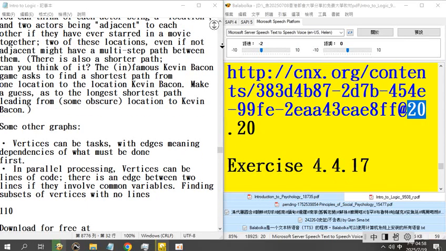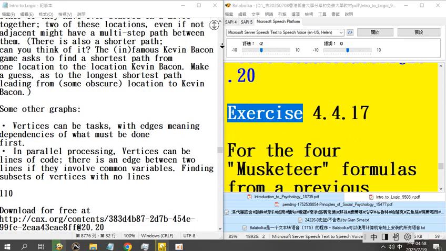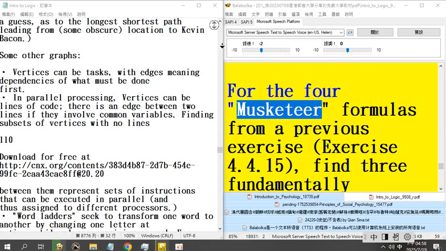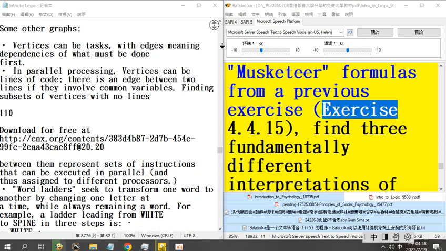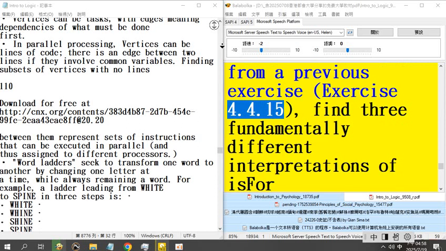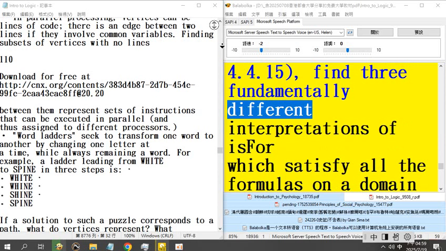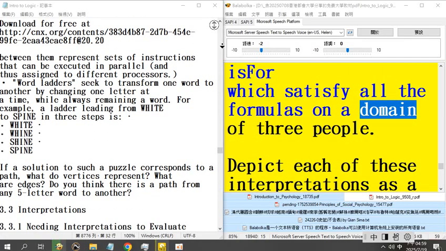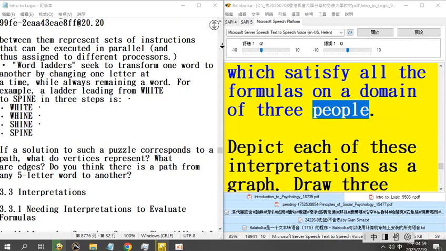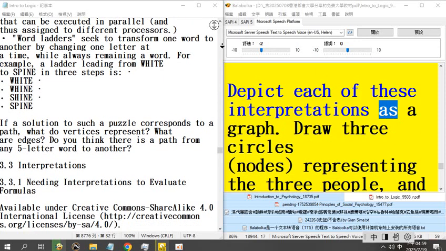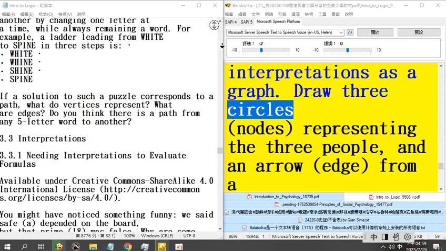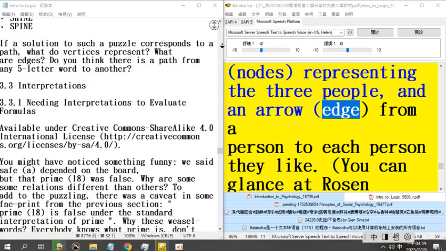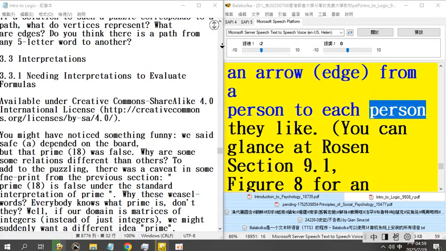Exercise 4.4.17. For the Four Musketeer formulas from a previous exercise, exercise 4.4.15, find three fundamentally different interpretations of is-for which satisfy all the formulas on a domain of three people. Depict each of these interpretations as a graph. Draw three circles, nodes, representing the three people, and an arrow, edge, from a person to each person they like.